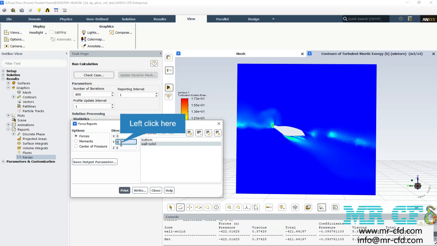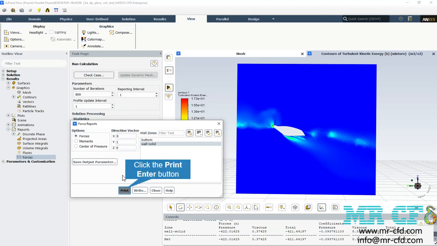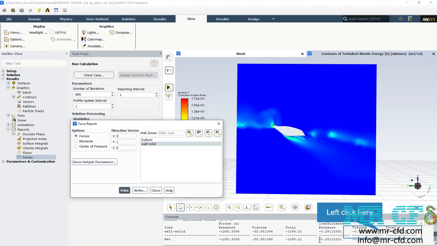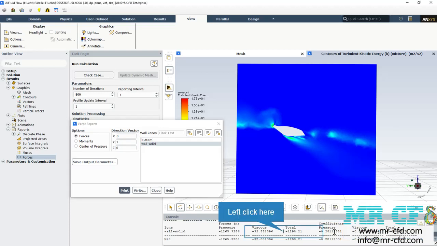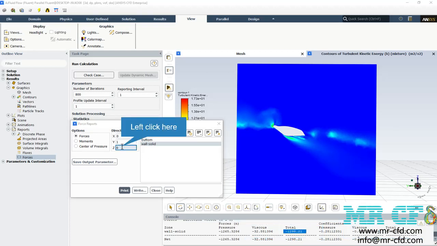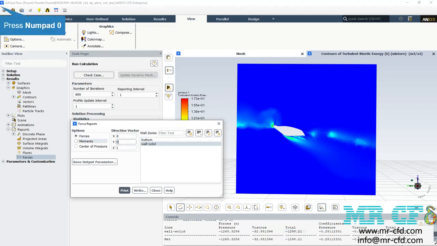The drag force occurs in the y direction in this CFD simulation based on the direction of the jet ski. Here we can see the drag force and also drag coefficient. And if we change the direction vector to z direction, we can obtain the lift force and also the lift coefficient.